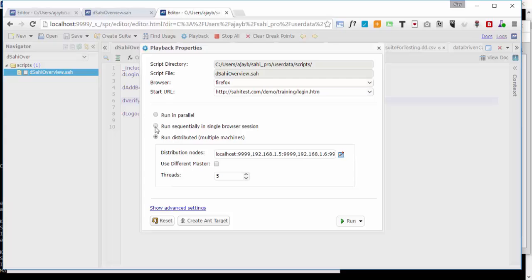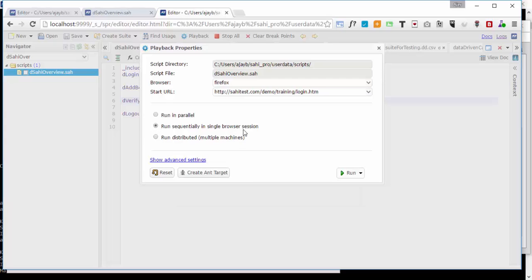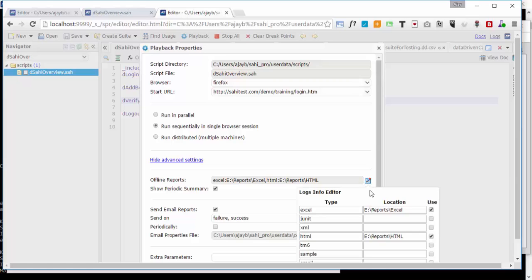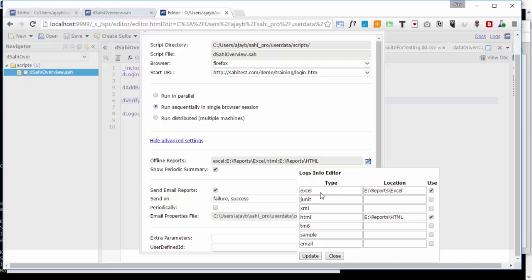You can also choose to run sequentially in a single browser. There is also provision for offline reports in different formats, and that comes under Advanced Settings. The different formats available are Excel, JUnit, XML, HTML, TM6, sample, and email. You can specify the location and check on this Use checkbox and click on Update.